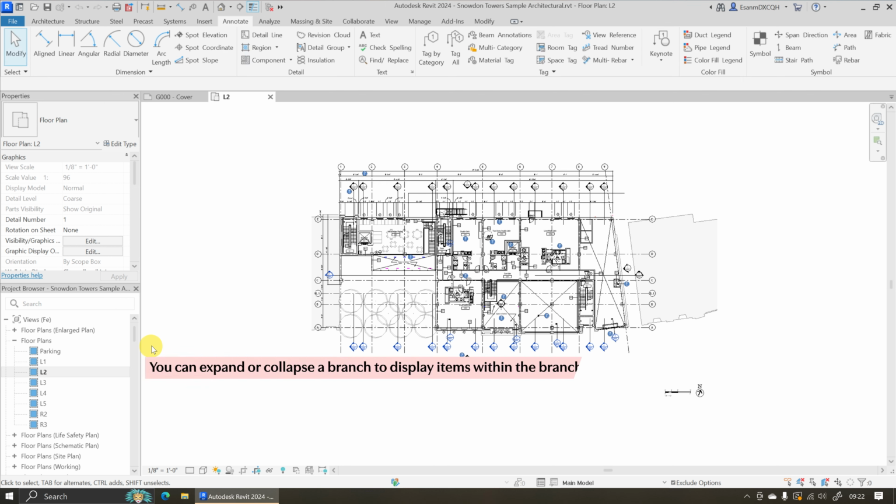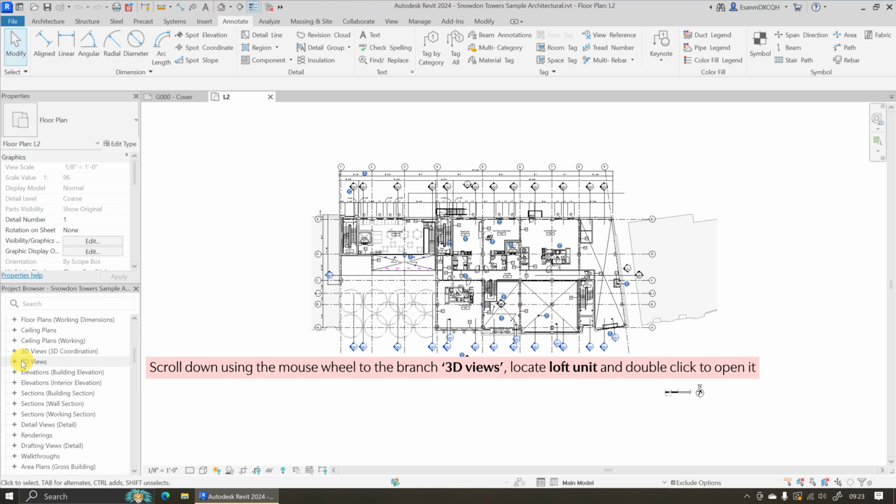You can extend or collapse the branch to display items within the branch. I will scroll down using my mouse wheel to the branch 3D view, locate the loft unit, and double-click to open it.